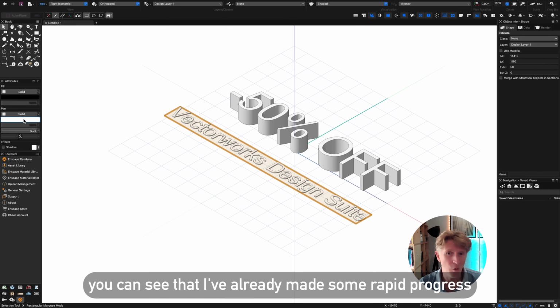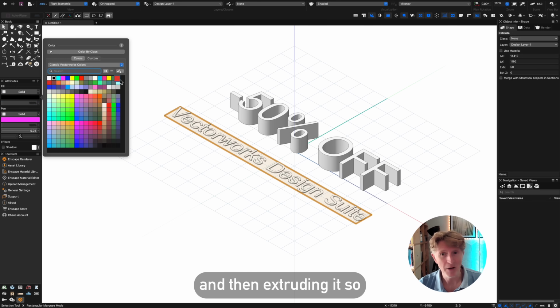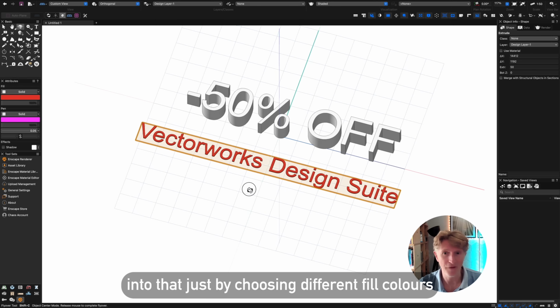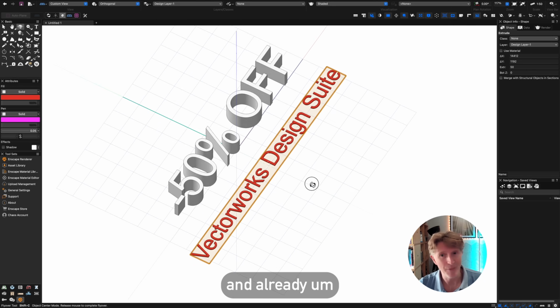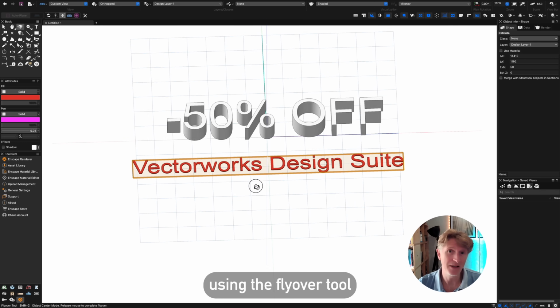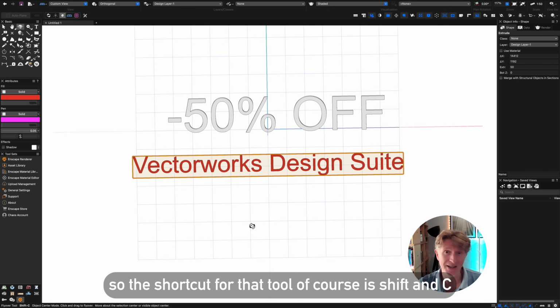But you can see that I've already made some rapid progress by converting my text to polylines and then extruding it. So I can also add a few things like colors into that just by choosing different fill colors. And already our text is starting to look good, and we can spin around in 3D using the flyover tool. So the shortcut for that tool, of course, is Shift and C.